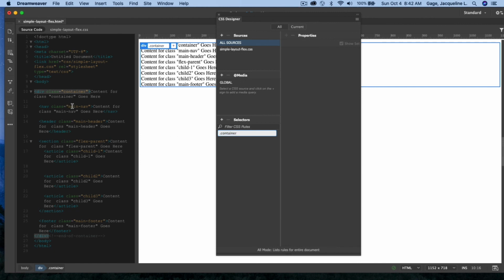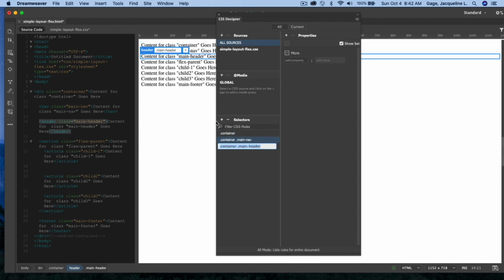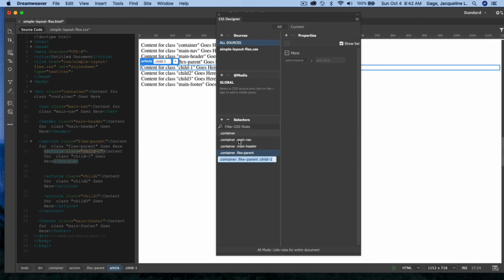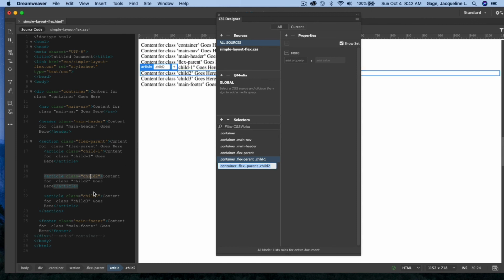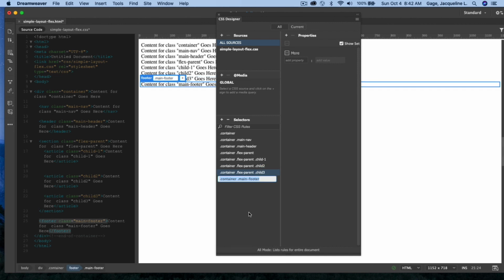So I'm going to click here for the main nav, add the selector. I'm going to click here, add the selector. I'm going to click here, add the selector, and the child 1 selector, child 2 selector, clicking here, child 3 selector, and then I'll do the footer. Okay, now I'll come back and I'll give them some formatting.